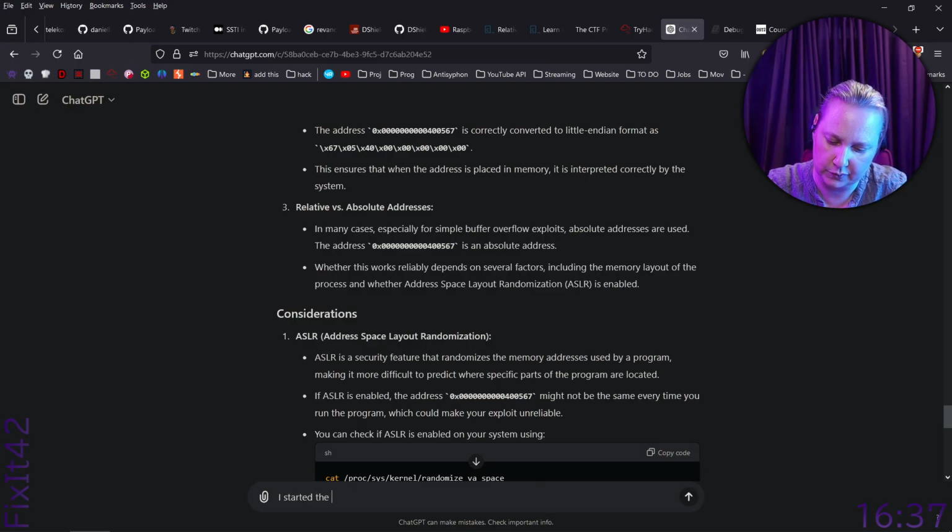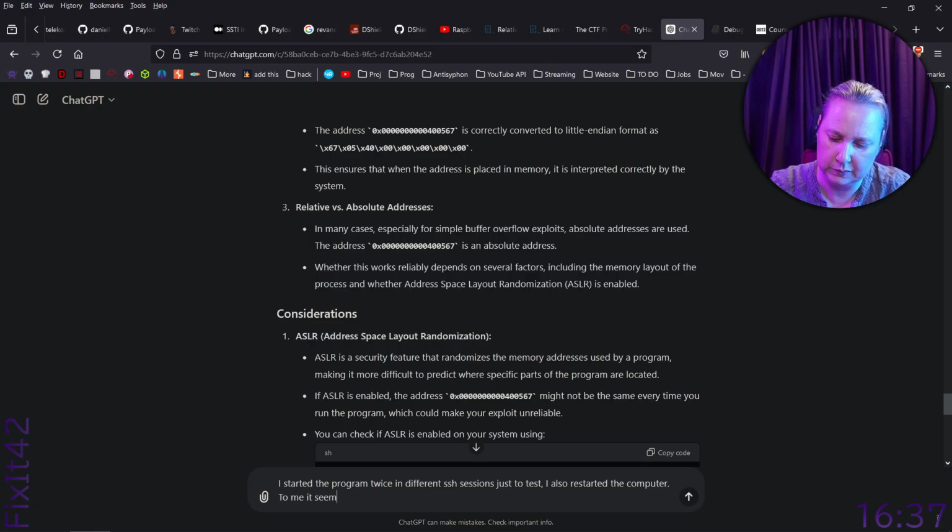I started the program twice in different SSH sessions just to test. I also restarted the computer. To me, it seems weird that I get the same absolute address again.